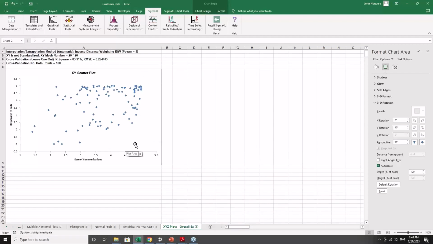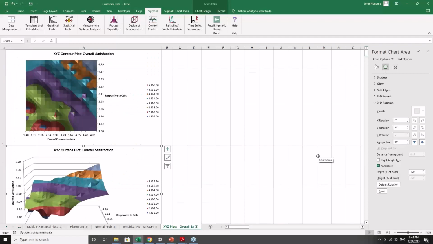Now, the XY scatter plot shows you that you've got lots of data here, so you know your interpolation is going to be pretty good with high ease of communication and high responsive to calls. But if you have high ease of communication and low responsive to calls, you're in extrapolation region. So you got to be careful. Similar here, if you have low ease of communication and high responsive to calls, you don't have data, so you're extrapolating. All right, so the XY scatter plot is kind of a nice complement to the contour plot to help you to see what you can be confident in and what you have to be careful with.